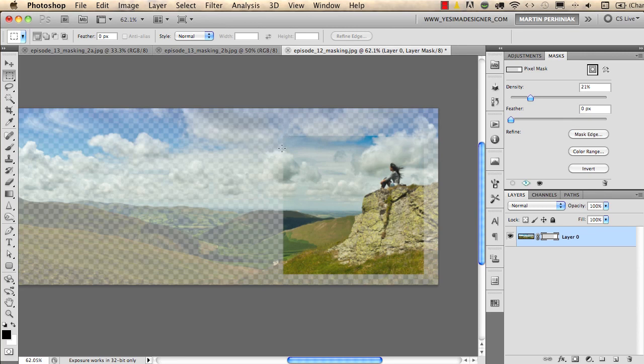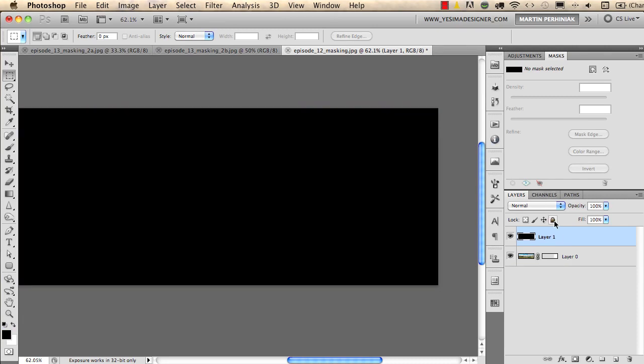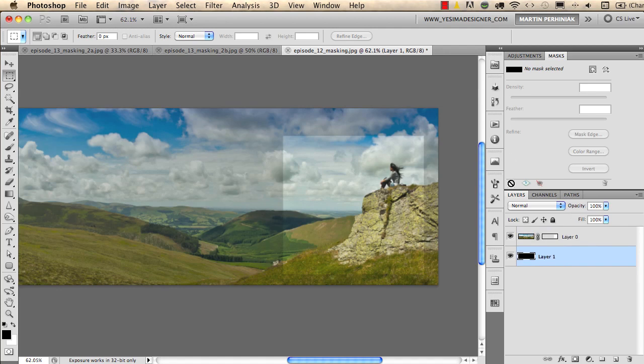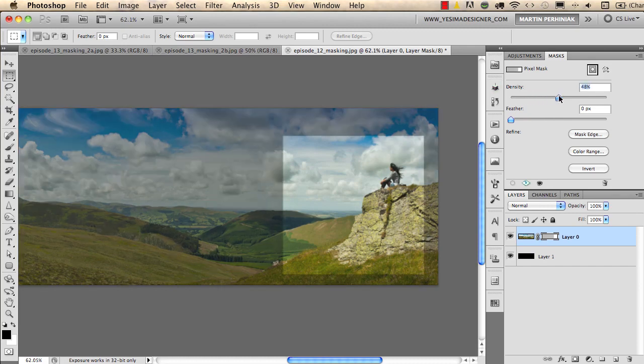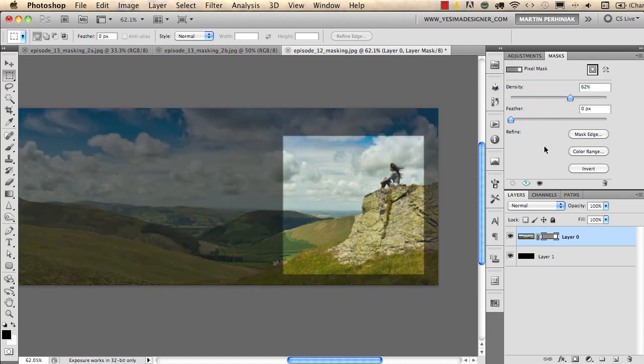And if we create a new layer, I will fill that with black. I use the keyboard shortcut Alt Backspace, and I put that layer behind the layer with the girl. Now if I go back to my mask, I select the mask because this is the mask next to the thumbnail of the image. This is called a layer mask. So I select the mask and then I go back to the density, and you can see that I can easily change the density of the mask.